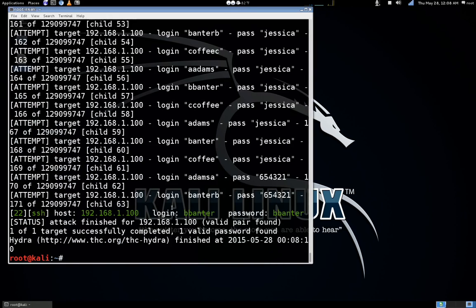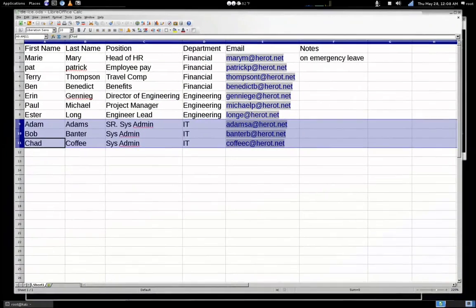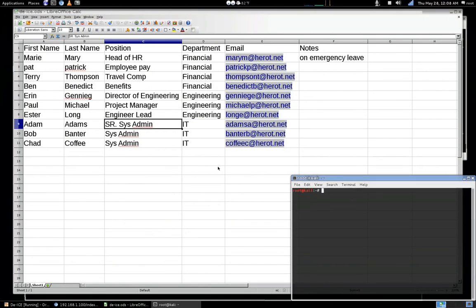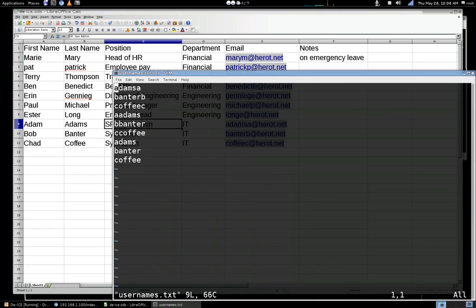And you can see just that fast, we have already cracked bbanter, whose password is bbanter. So if we look back over here, bbanter is a sysadmin. A Adams is probably going to be the account with the access that we want. But let's just pull up our usernames.txt file again and take a look at what we've got.